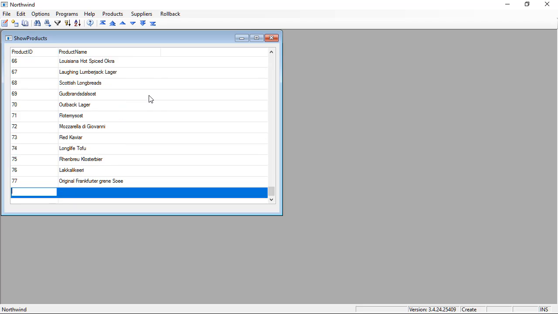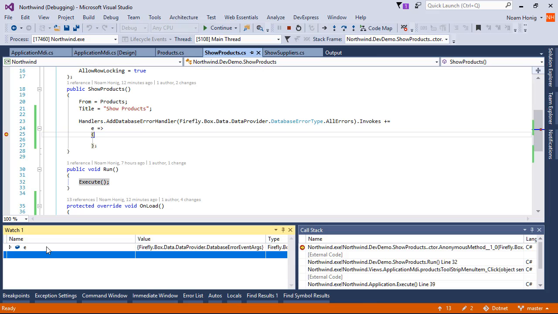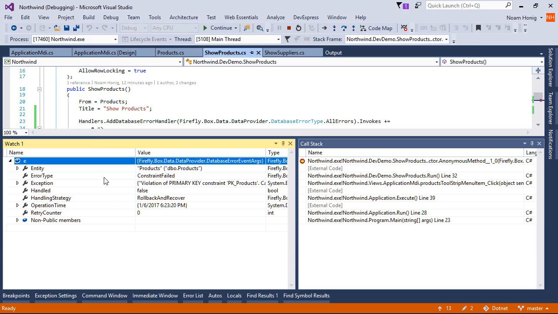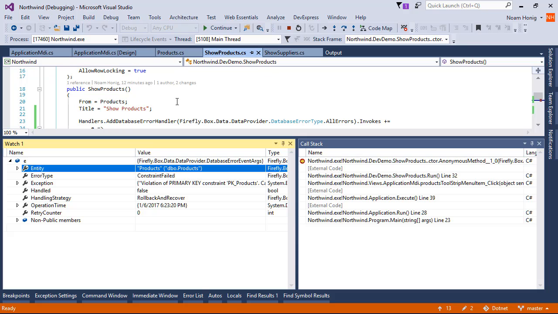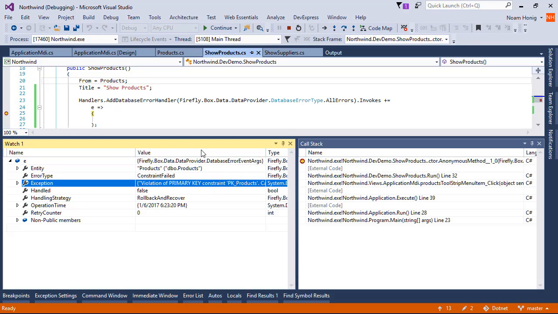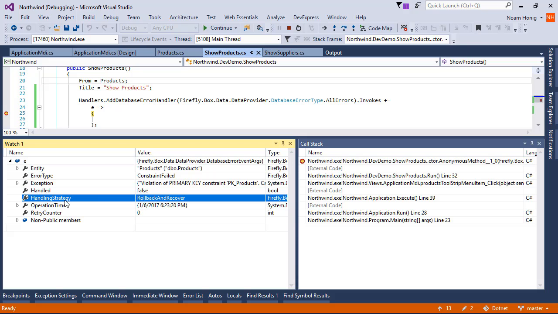Products, let's create an error. And we can see here that the E parameter that we've received has several useful properties. We can see the entities that triggered that error. We can see the error type, in this case it was constraint failed. We can see the original database exception. We can see whether or not it was handled, and we can see the handling strategy. In this case it's rollback and recover.